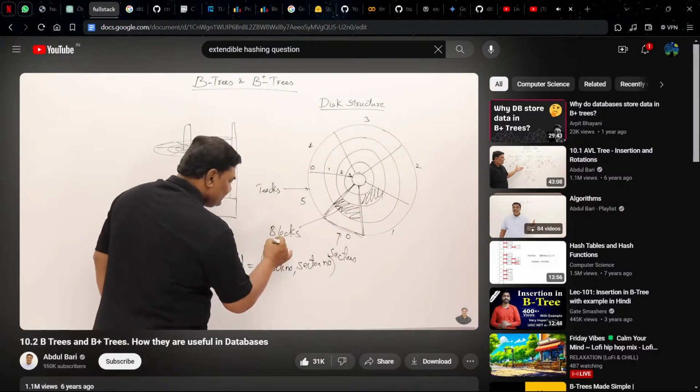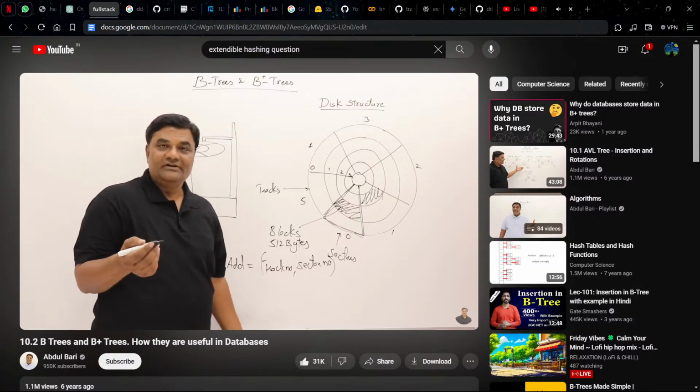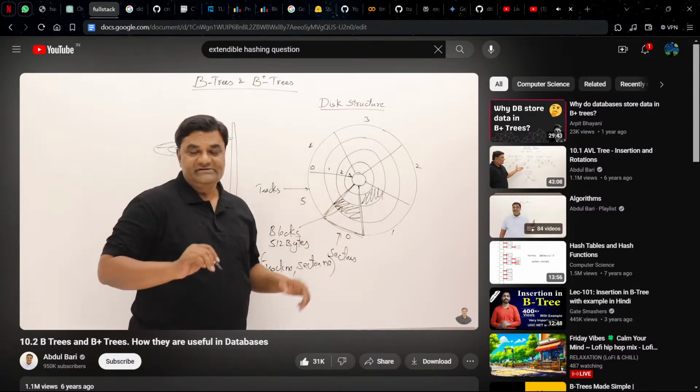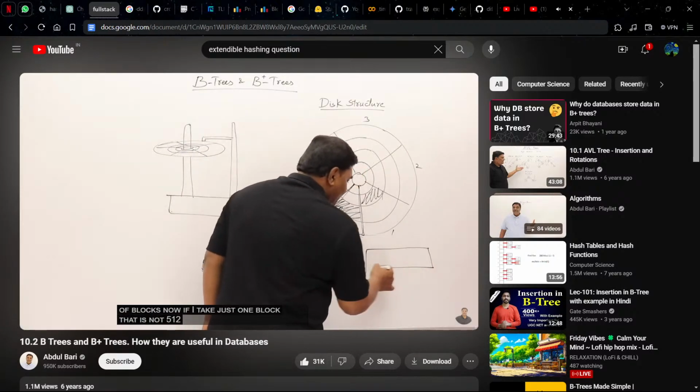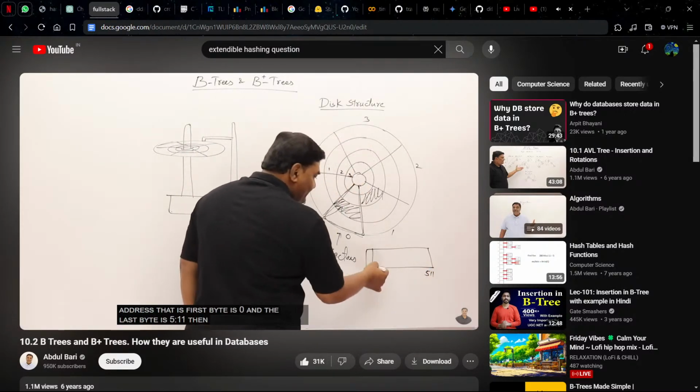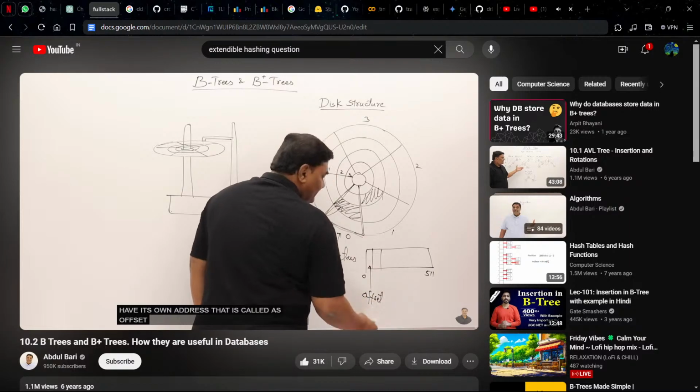Typically, the block size, for study purposes, we take as 512 bytes. It can be any size, depending on the manufacturer of the disk. So we assume that every block is of 512 bytes. When we read or write to and from the disk, we always read and write in terms of blocks. Now if I take just one block of 512 bytes, the first byte is 0 and the last byte is 511. Each byte can have its own address, which is called an offset. Let's say this is the 10th byte.